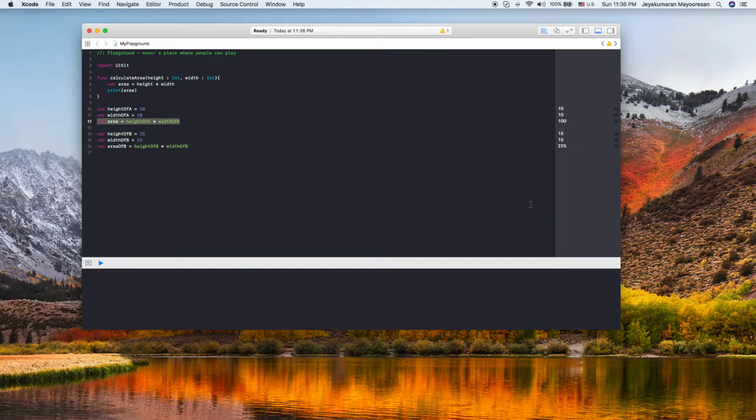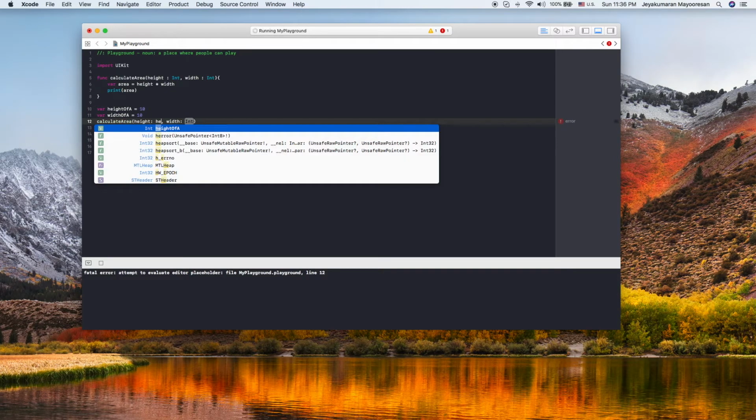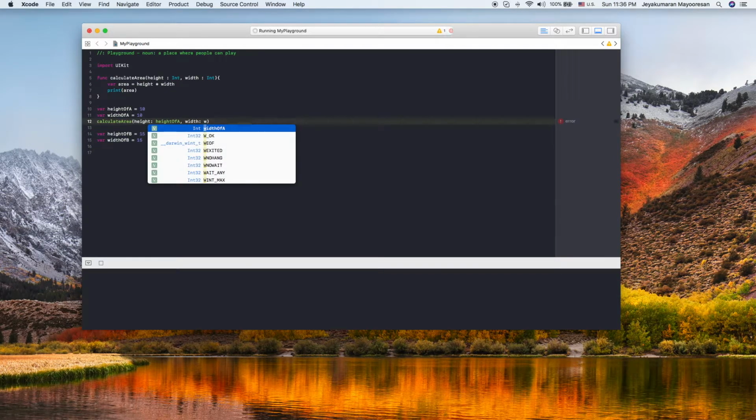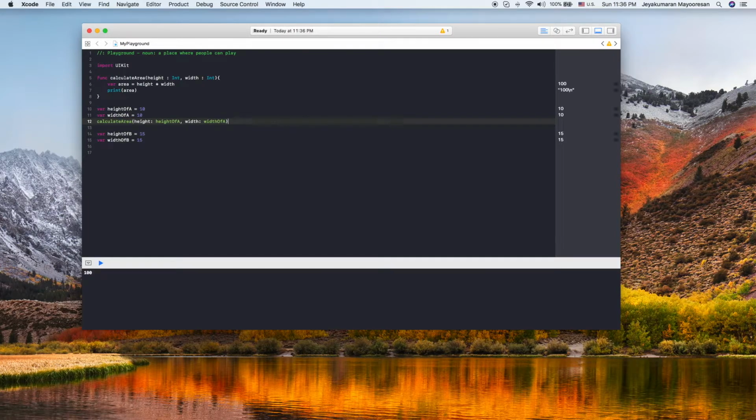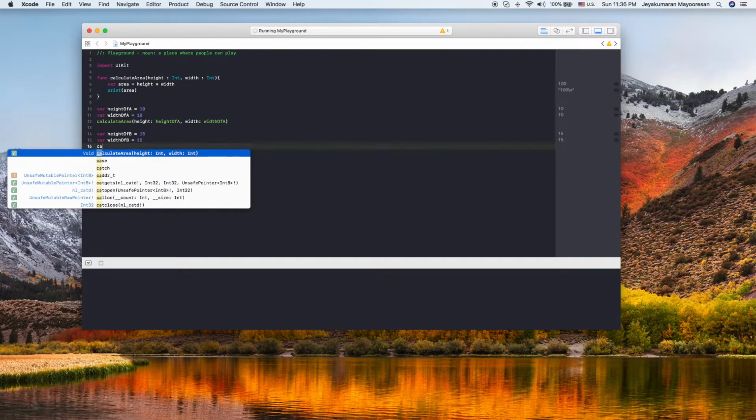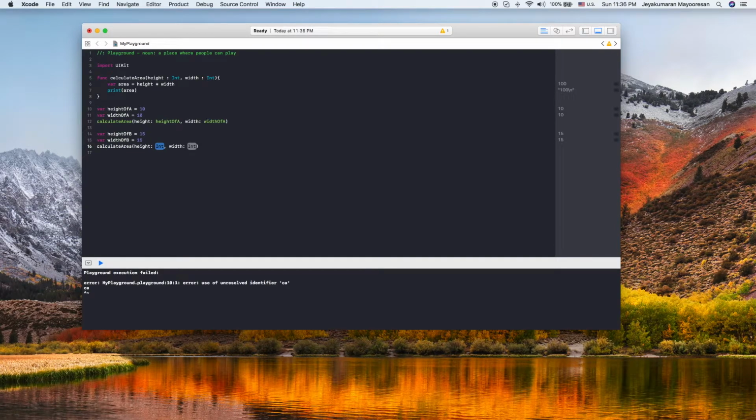So we don't need this line anymore because we are going to call the function directly. So I'm going to say calculate area, and the height is height of a, and the width is width of a. You can see it's getting printed 100. So let's go for the square B, calculate area, height of B, width of B. You can see the answer for that is 225.